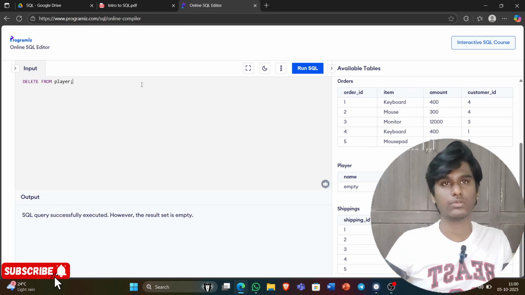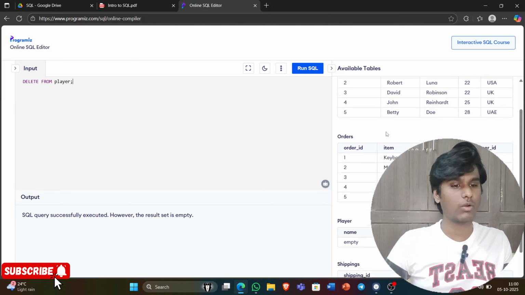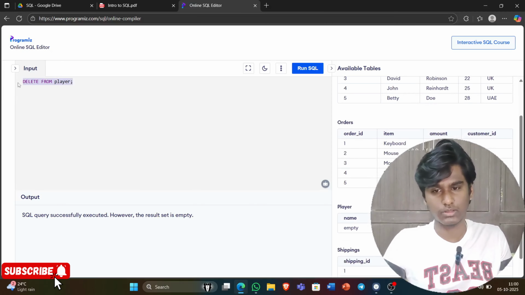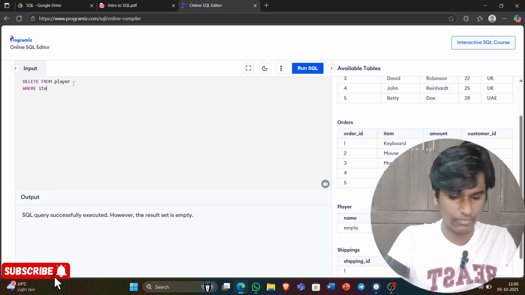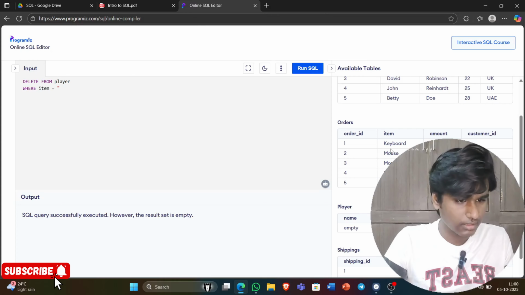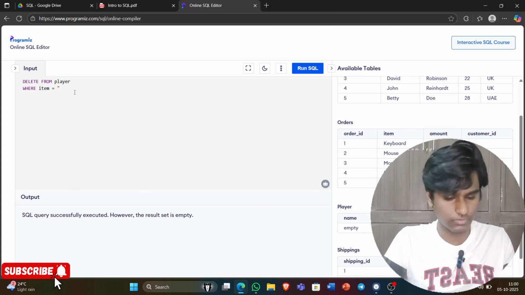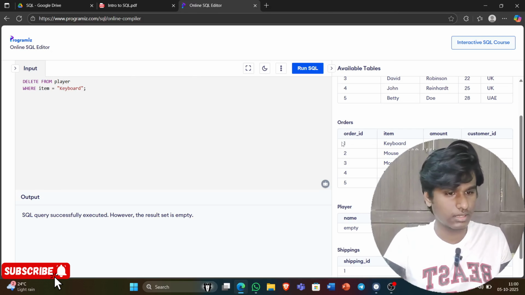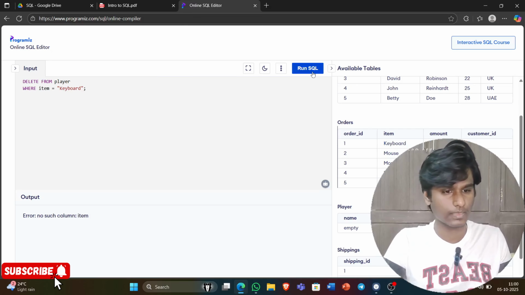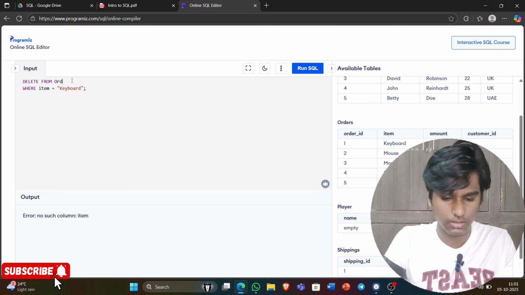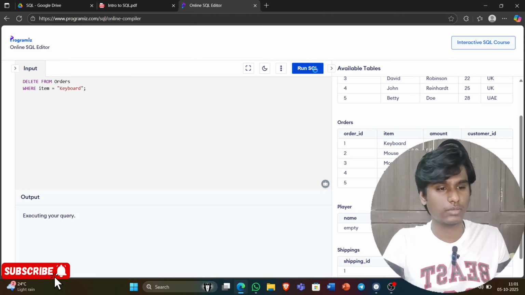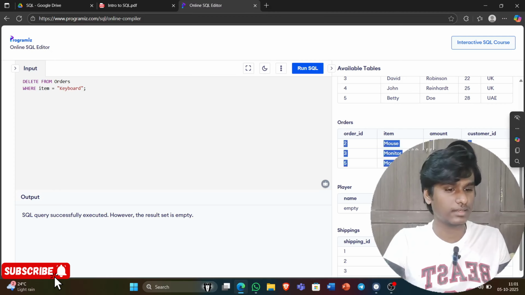So how to delete specific rows from the table? Here we have the orders table. Let's delete from orders where item is equal to keyboard. I want to delete the keyboard row. Sorry, delete from orders where item name is equal to keyboard. See, keyboard has been deleted.